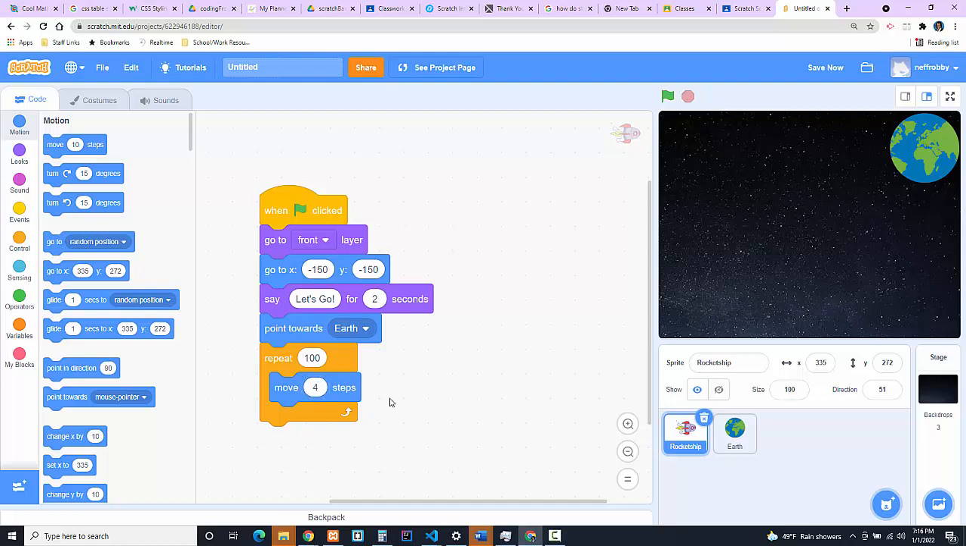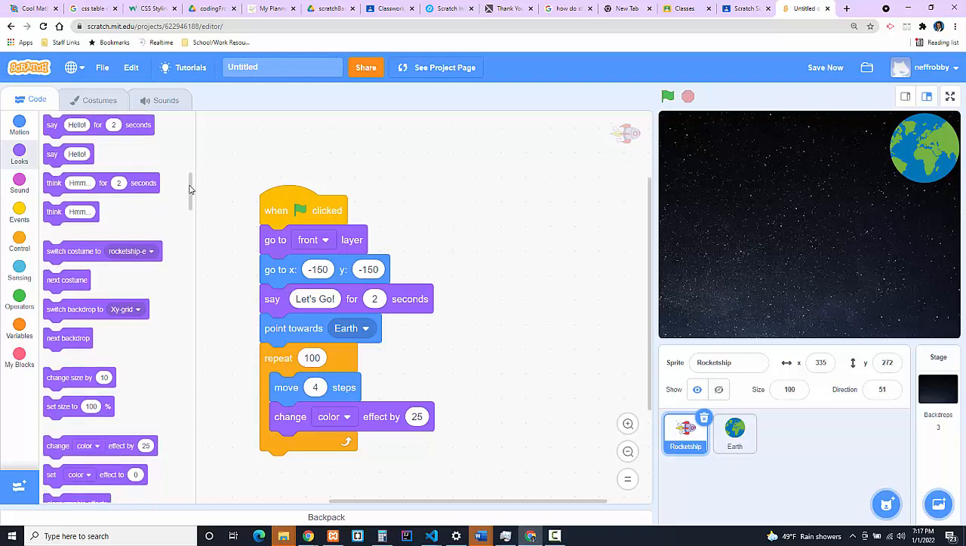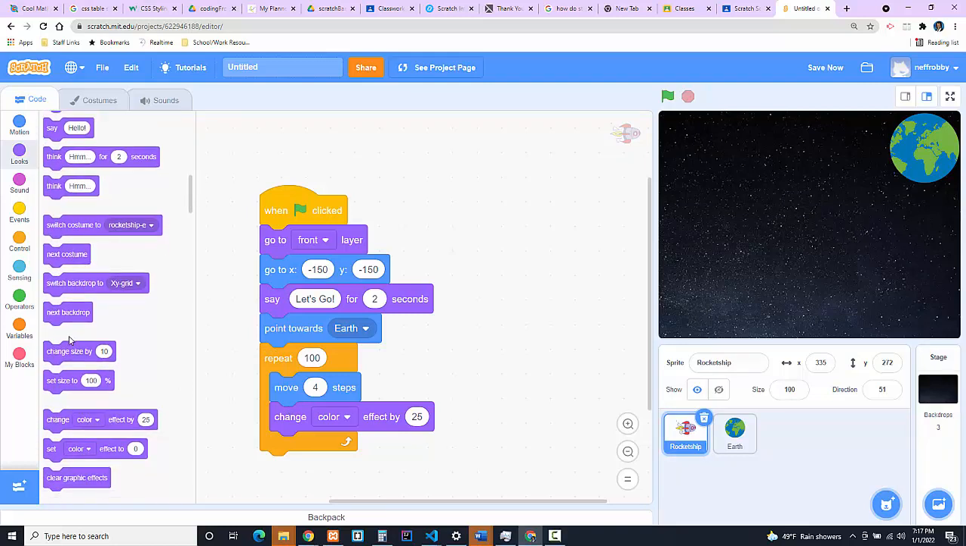And we're going to add some more effects here. Let's go back to looks, and we're going to add a change color effect by 25, and we'll put that right underneath the move 4 steps. And we'll also add a change size, and we're going to change our size by -1. So now if I click on my green flag, it will look like this. So kind of a cool effect, and it's kind of getting smaller as it gets toward the Earth.